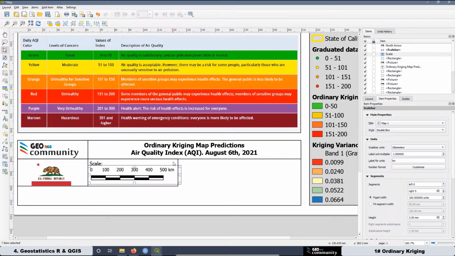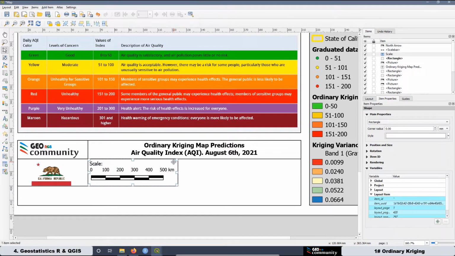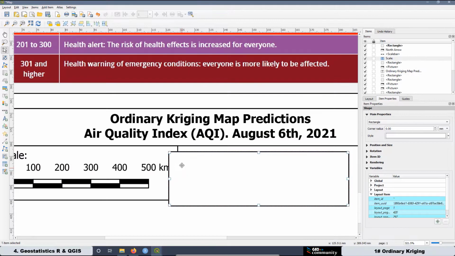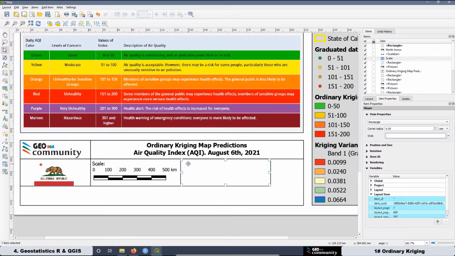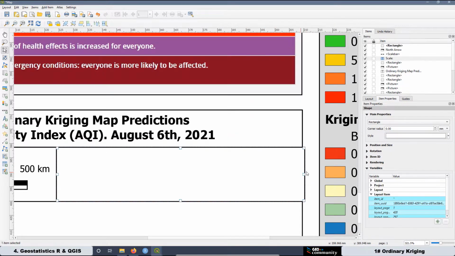Then here I'm going to add an extra box. Control C, Control V. I'm going to add an extra box. Control C, Control V. Put here at the corner.